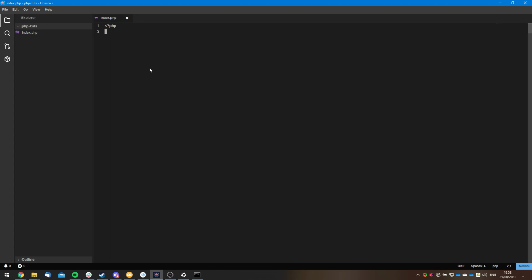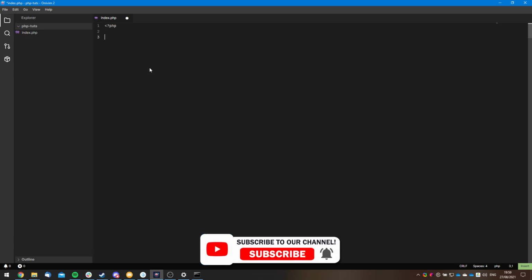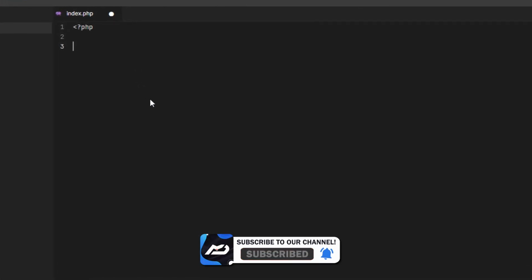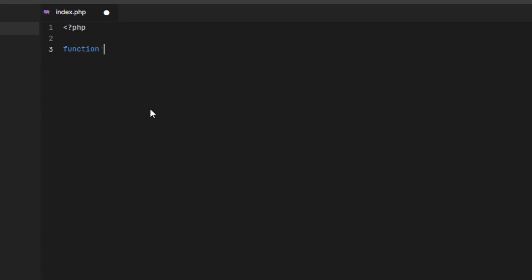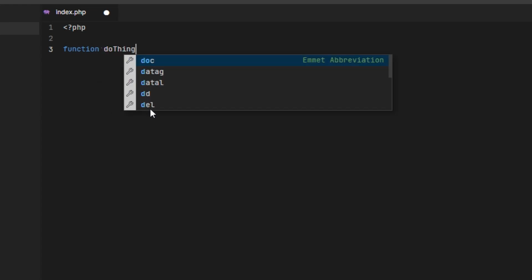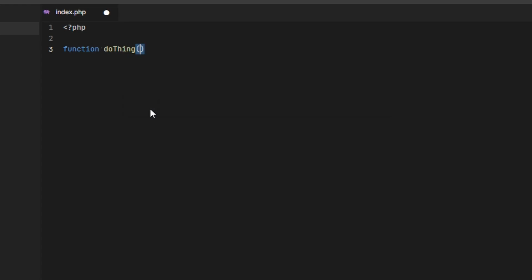In this episode we are going to talk about functions. And functions are really easy. Let's just get started with an example. To create a function, you start with the function keyword. After that you give the function a name, for example, doThing. You do open and close parentheses and open and close curly braces.